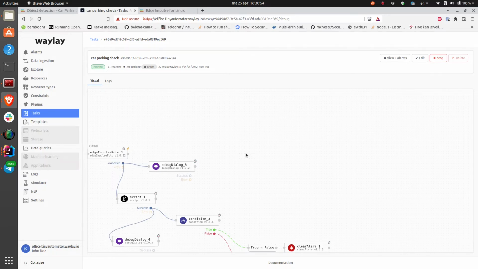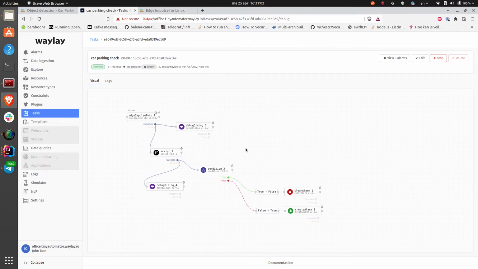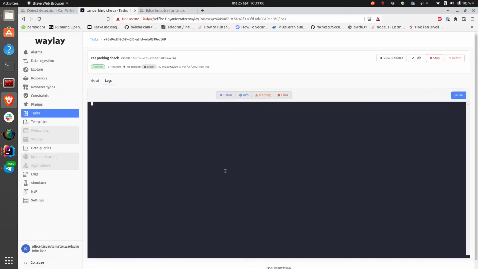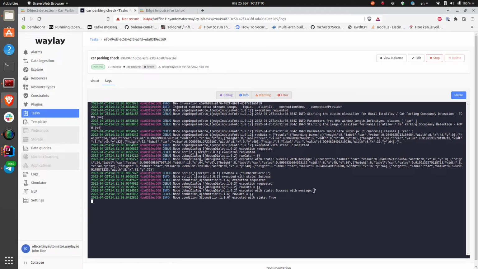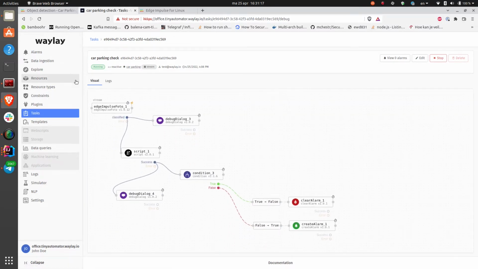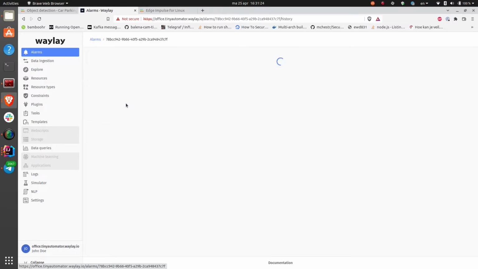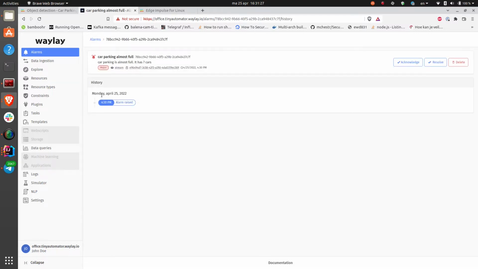Let me add additional cars and see how it behaves. So cars have been added. See logs. Still not detected. Or maybe just some UI issue. Okay, yeah. Now the number of cars is 7. So normally the alarm should be already created. Okay, let's see the alarms. Yes, it has been created, and I see the number of cars on the parking. It says that the parking is almost full.